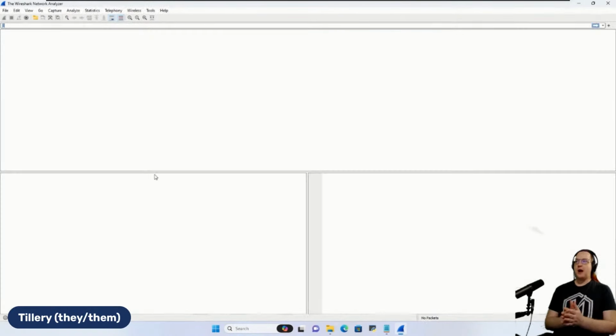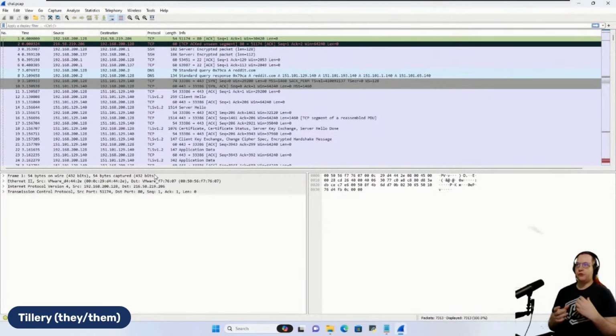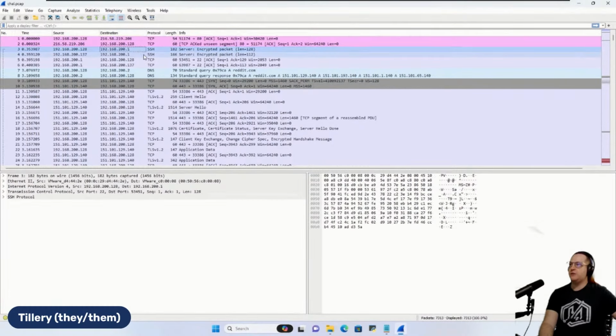Loading this up in Wireshark, we're going to see all of the different things that were captured by this one virtual machine as things were going over the network. So we can see things of different protocols. There's some SSH traffic here that we see. There's a bunch of TCP traffic. There's some DNS traffic. And then there are some things that are in TLS. Those are going to be encrypted in some way.